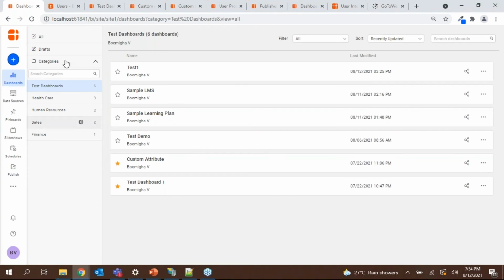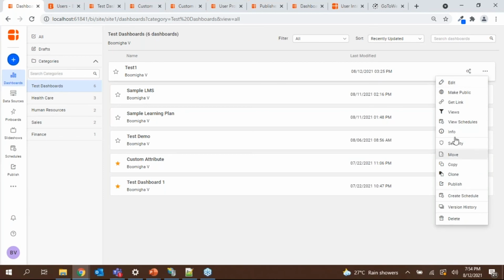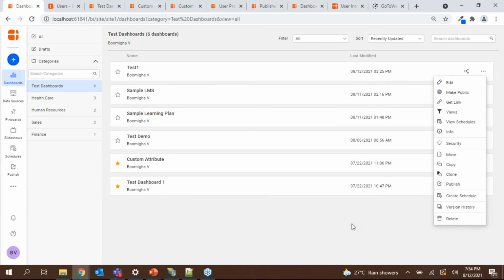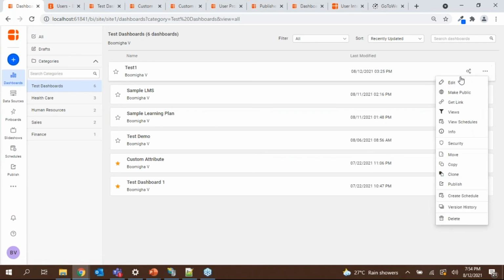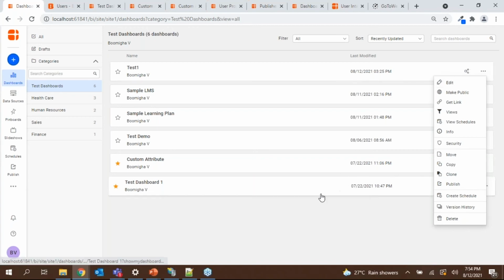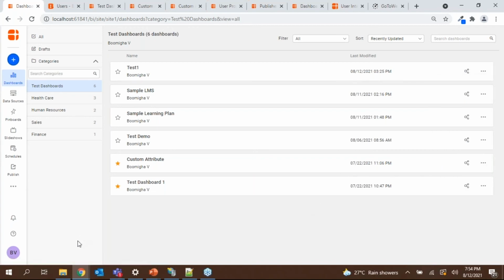For example, you can see here I have different context menus like dashboards, data sources, pin boards, and some other options. And even for dashboards, I have edit, security, and different context menus. So if I want to hide some options like pin boards and slideshows, I don't want to show pin boards and slideshows, or else I don't want to show the edit option for my dashboard in the context menu, then you can customize each and every option. So let me show you how to do that.